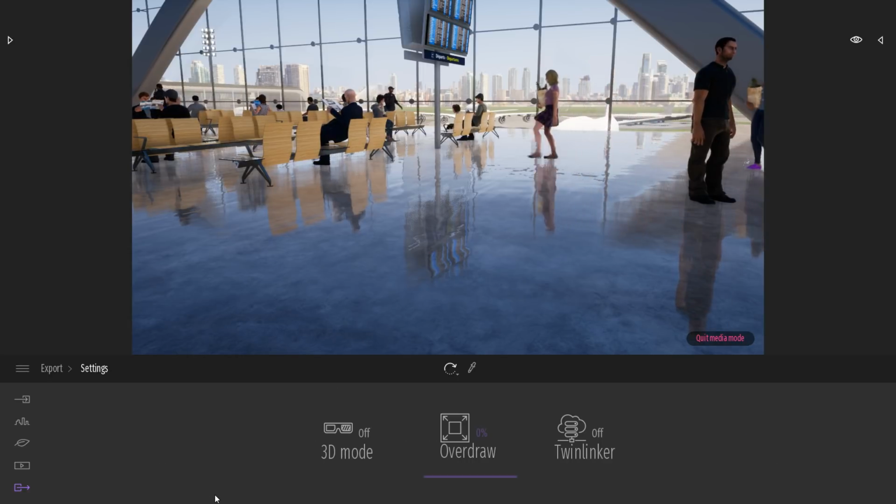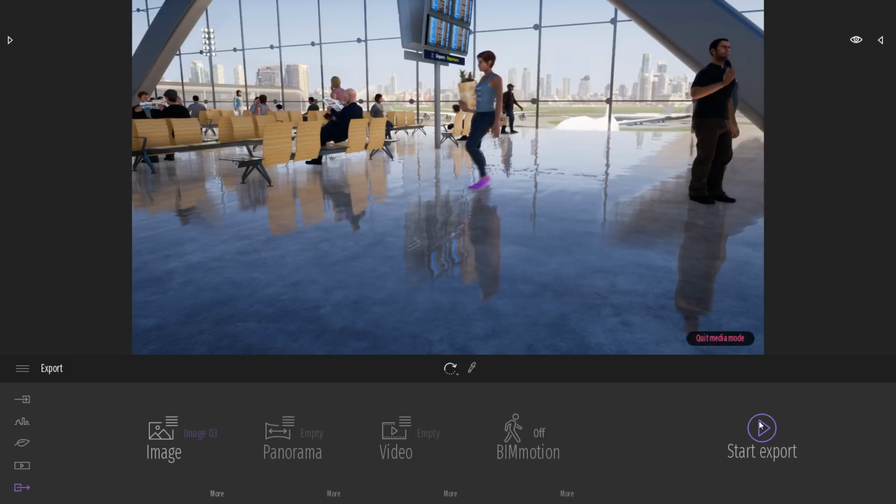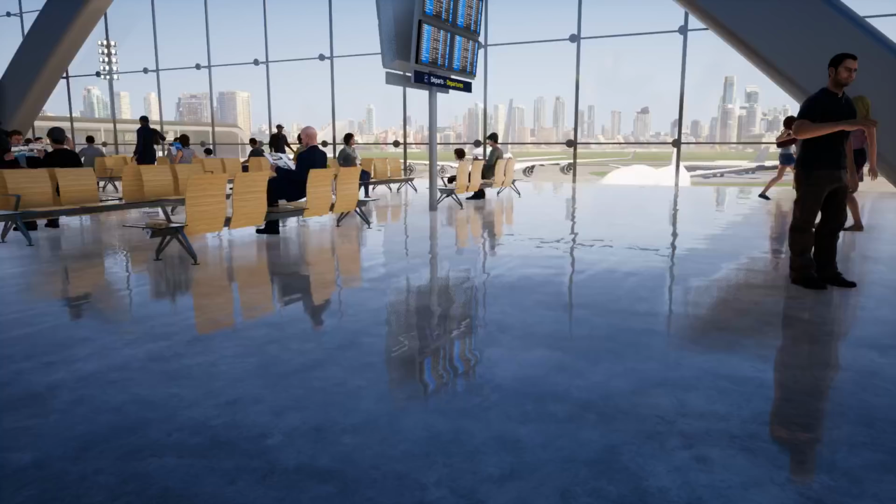Now if I click on the more option here, put the overdraw at 100% and export the image back. Here I have the first image without the overdraw. You can see that because the information of the geometry is not present at the top of the screen, it is replaced just by a basic blue cube map.